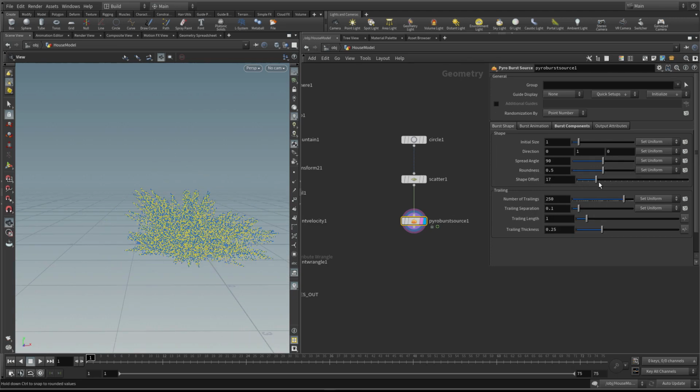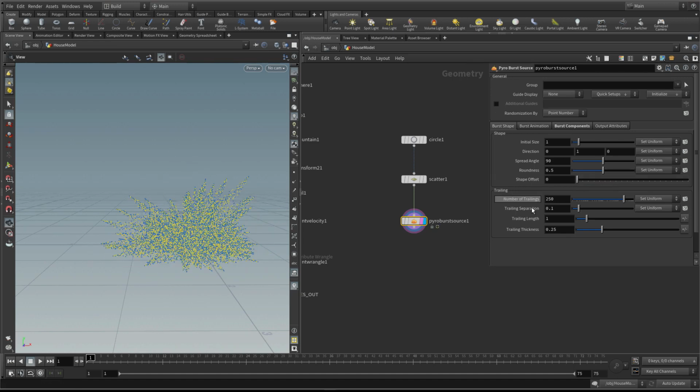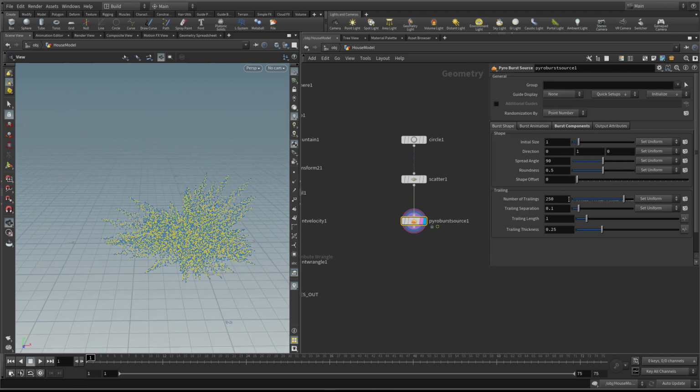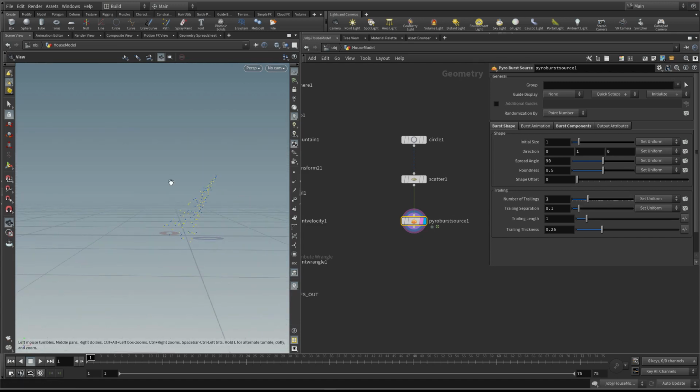And then we've got an offset here just to give you a variation of the different noises. So if you've got a few in there, you can just make sure you've got different shapes. Then down here we have number of trailings. This is how many of those little cones we're getting. Let's bring that down to one so we can see what a single cone looks like. There we go.